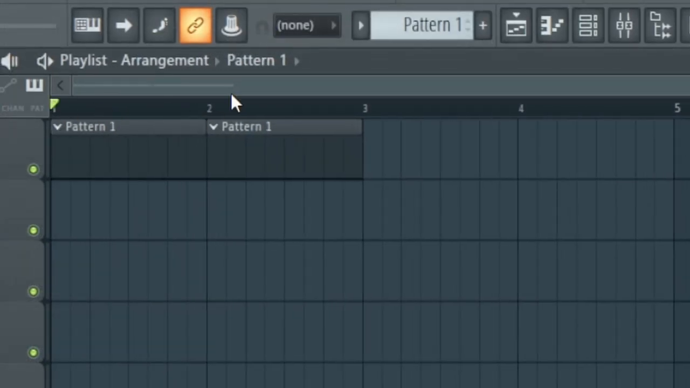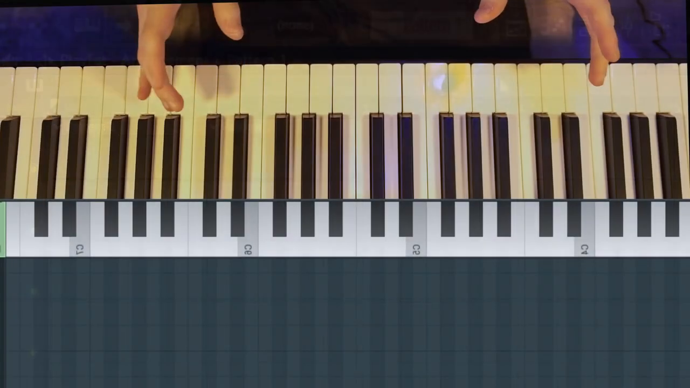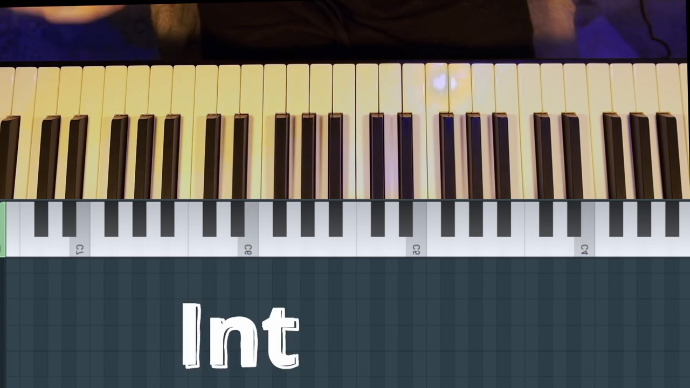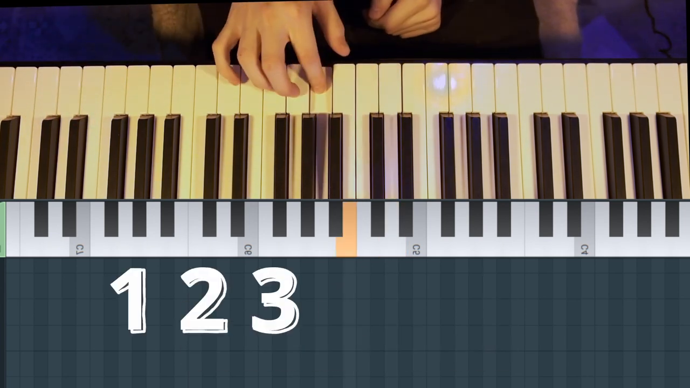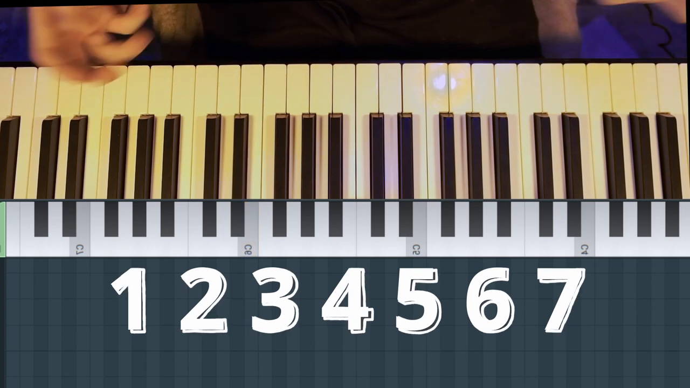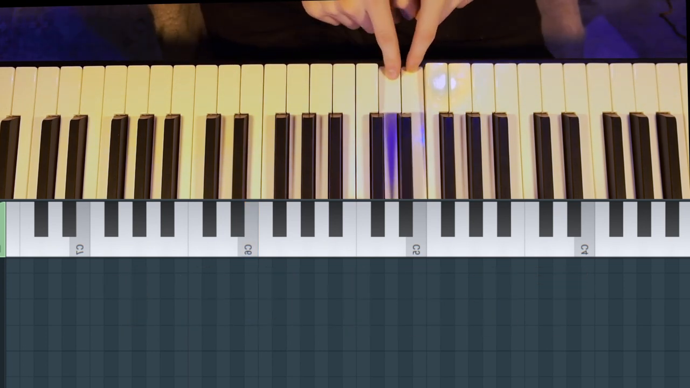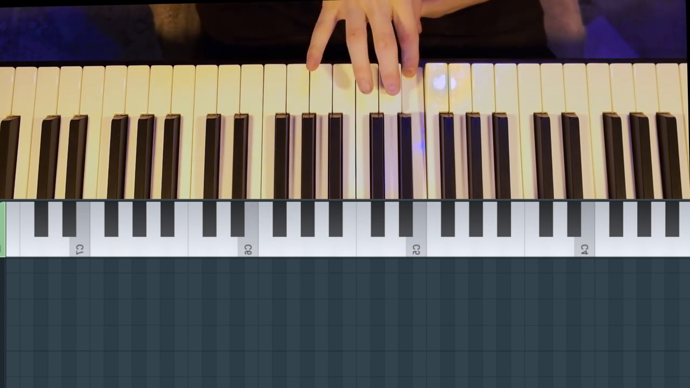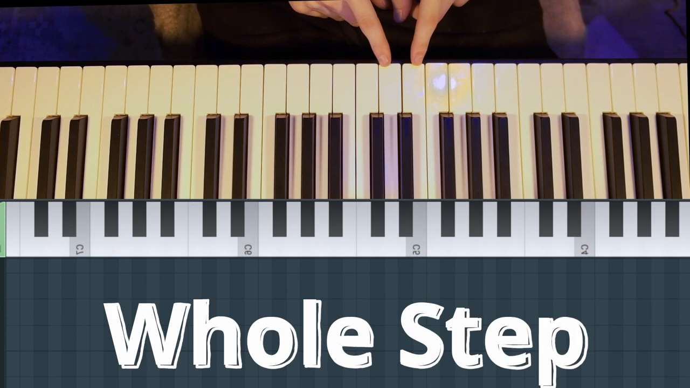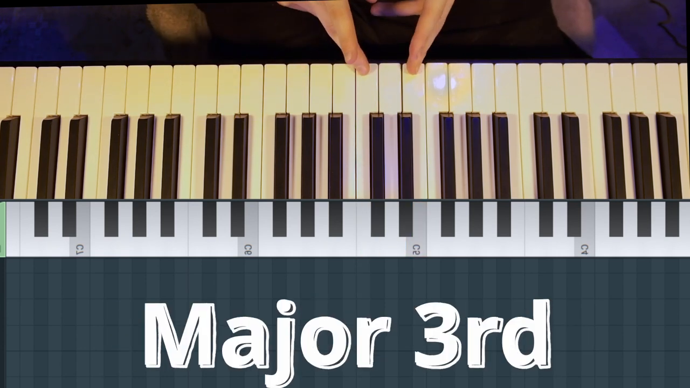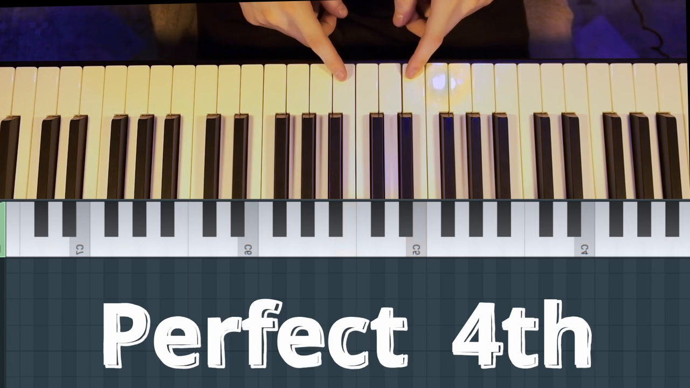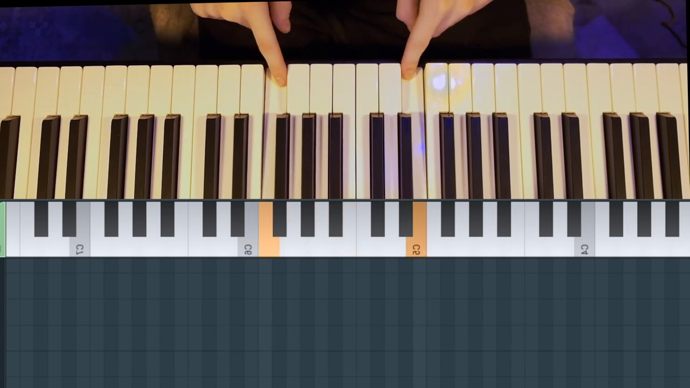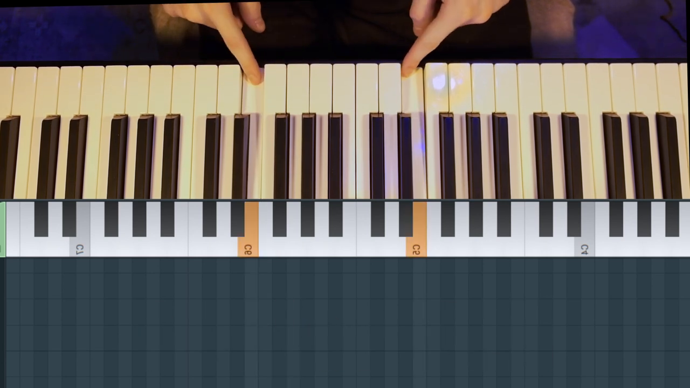Notice how the bars are numbered on here. 1, 2, 3, 4, 5. Before we went over to time signature, we thought about each note as a number. Now let's do that again to grasp a concept called interval. 1, 2, 3, 4, 5, 6, 7, 1. So the interval is the distance between each set of notes. Your first interval, this is a whole step. Major third. Perfect fourth, perfect fifth, minor sixth, major seventh, octave.